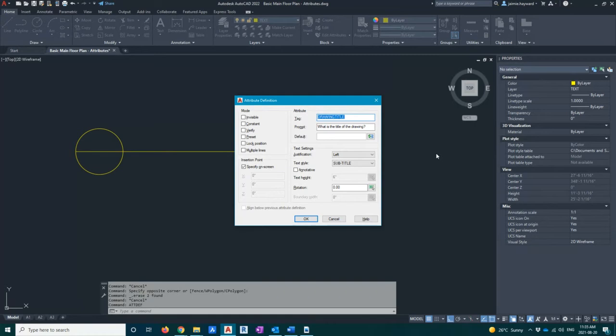Okay, so this is the date. If this said date, then I would say, what is the date? What is the client's name? What is the project name? That kind of thing, okay? Put a question. Okay. Default.